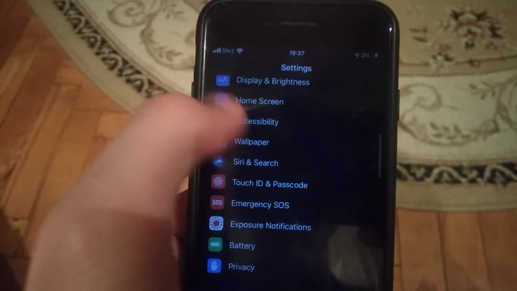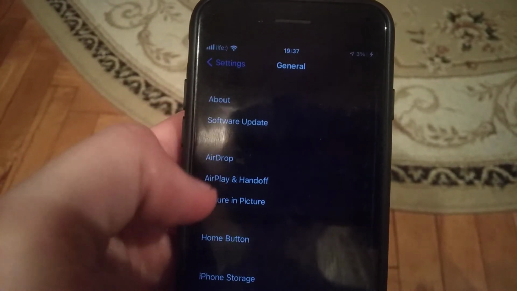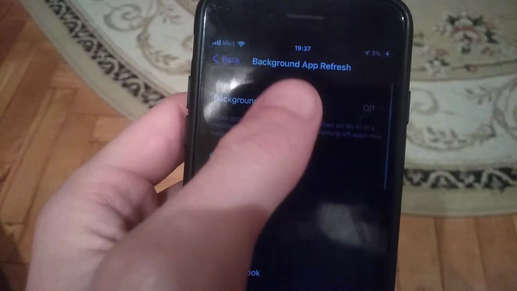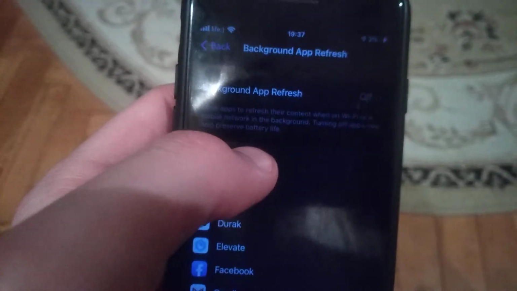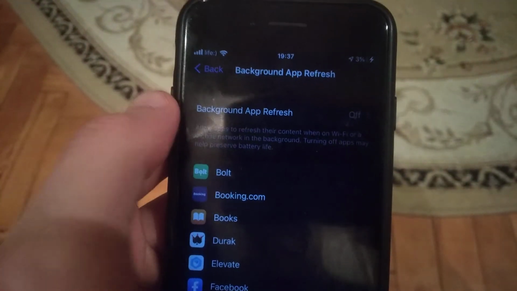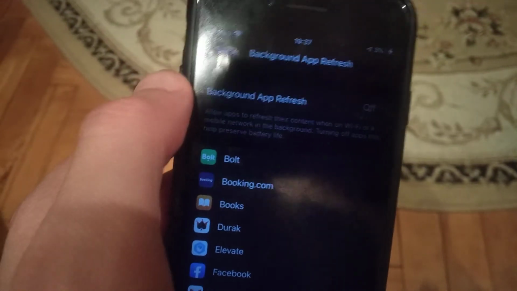And another option I advise you to turn off, it's in general, background app refresh. So just turn off background app refresh and it will save your battery and your phone will work faster. So just try this option.